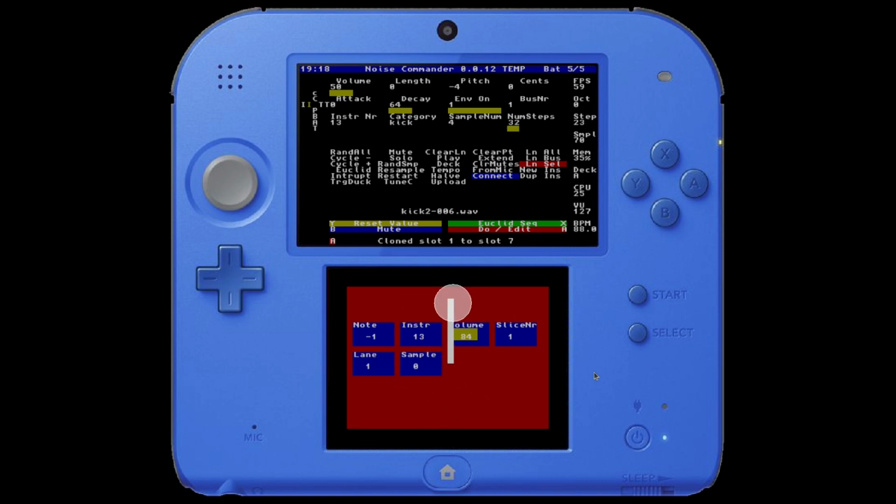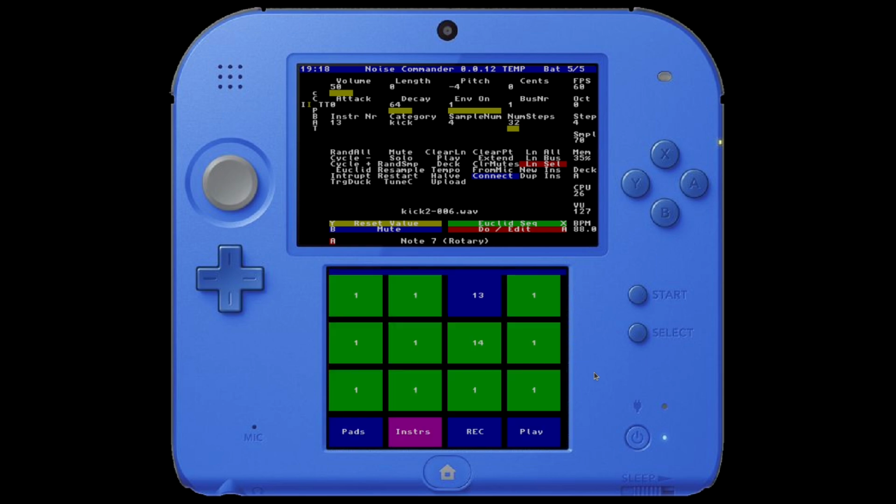The overridable attributes are instrument number, note offset in semitones, volume, slice number, sample number like Electron Sample Tricks, lane to play on. Note that the pads now show an instrument number rather than the track number. Each of the 12 tracks provides its own palette for you to customize.